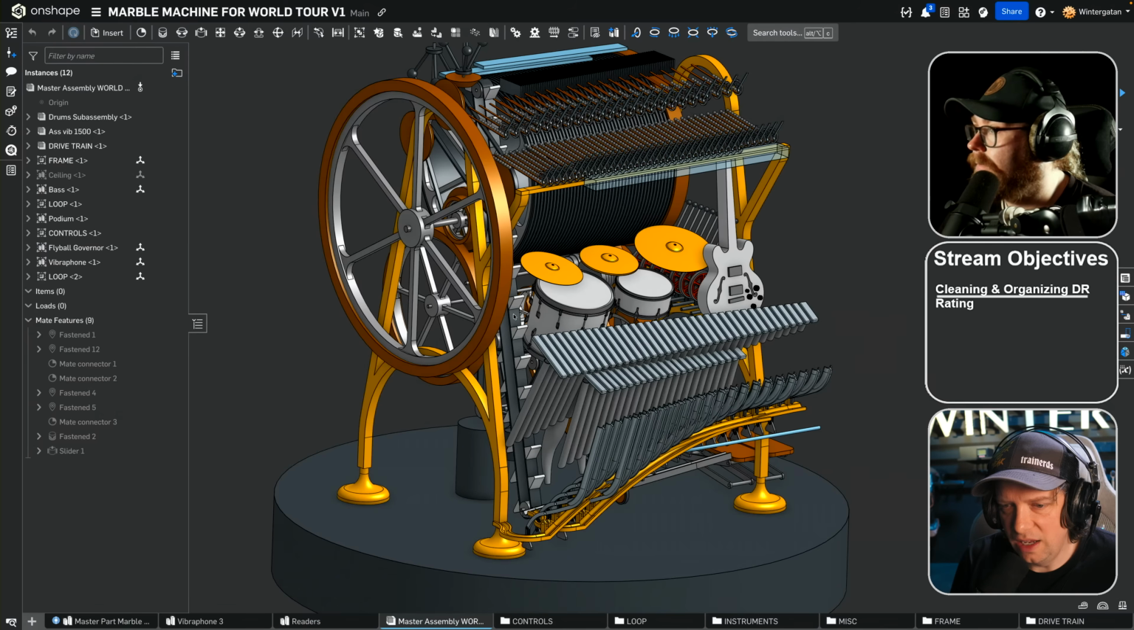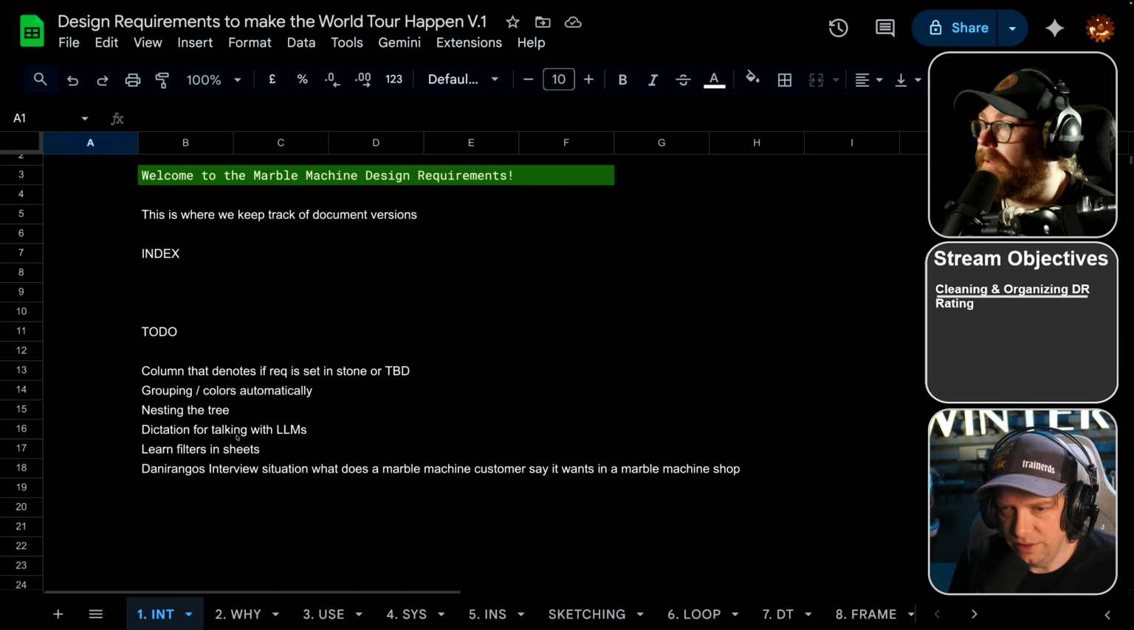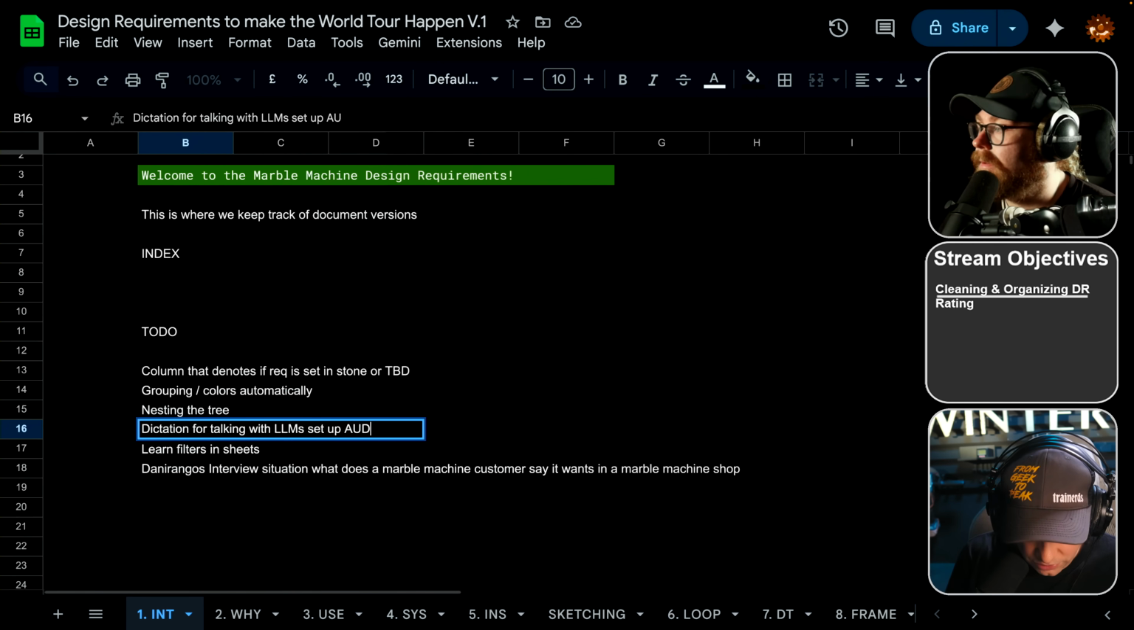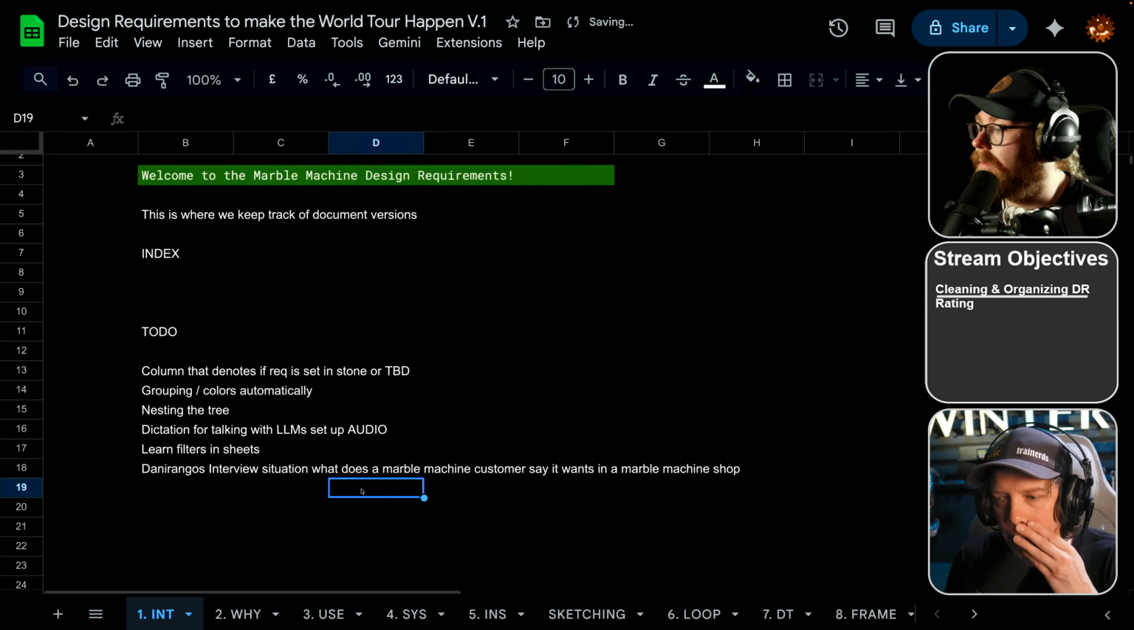So we do have a to-do list here. Dictation for talking with LLMs. Set up audio. That's going to be cool, and less frustrating for everyone.